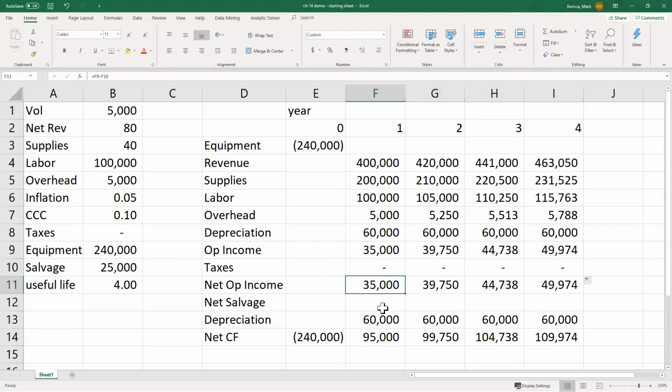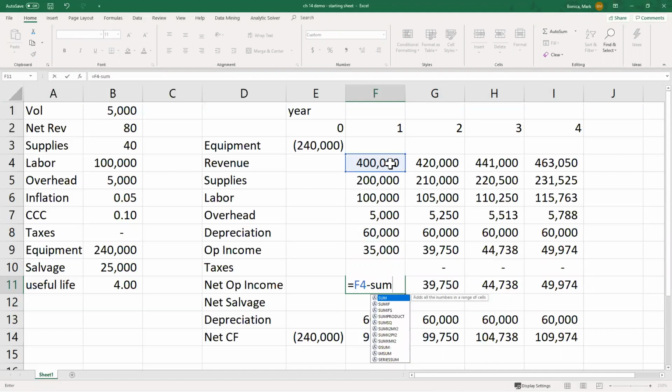Okay, net operating income is going to be simply the revenue. So it's going to be equals revenue minus, and I'm going to do the sum. Oh, did you say net operating income or operating income? Sorry.